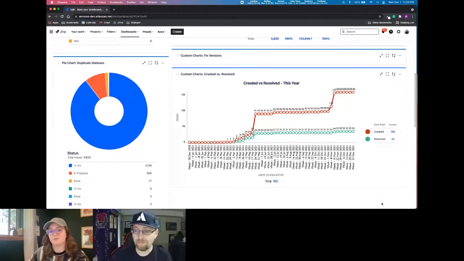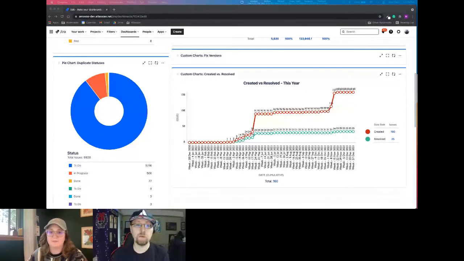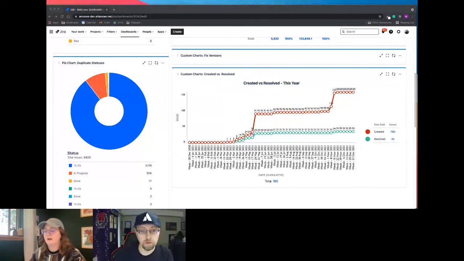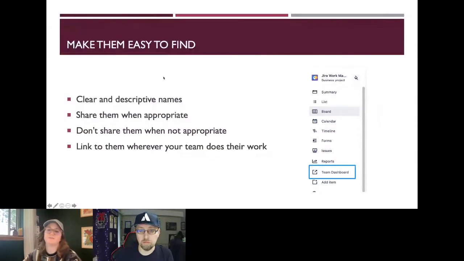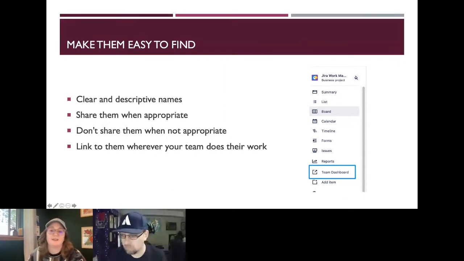Okay, and then the last quick note as far as tips for dashboards is just making them easy to find. I'll pull up my slide real quick. Make them easy to find. A dashboard, or report in general, isn't useful to somebody who can't find it. So give it a clear and descriptive name. Make sure you share them when other people would want to see them.